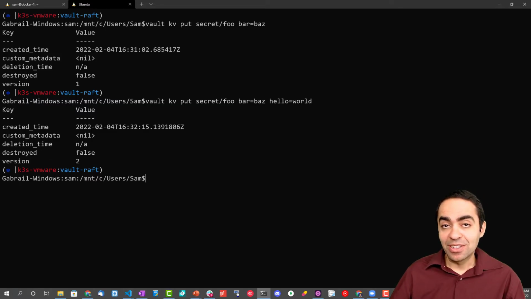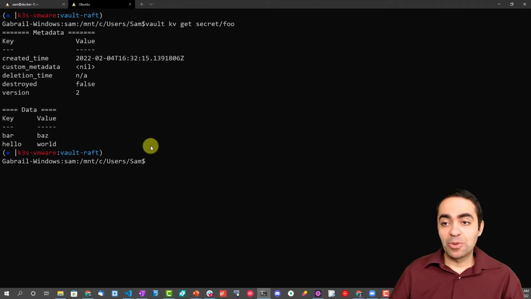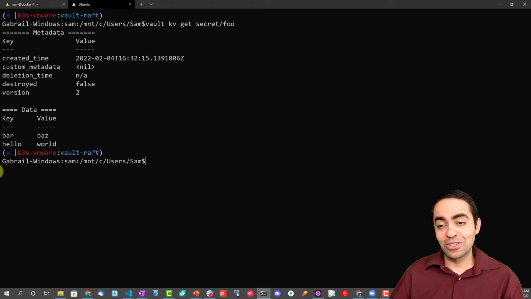Now let's go ahead and read that secret back. So let's clear this. And once again, run vault kv. In this case, to retrieve or read a secret, you do vault kv get secret/foo, which is the path where we stored that secret. And right away we get some metadata around the secret, so the creation time. We can store some custom metadata as well. Deletion time, destroyed is false, version is 2. And we've returned the most recent version of the secret, which is version 2. And you can see the key values that I have here, bar=baz, hello=world.